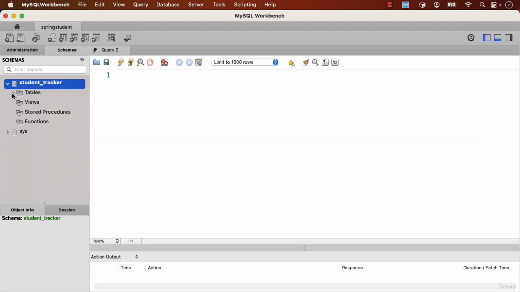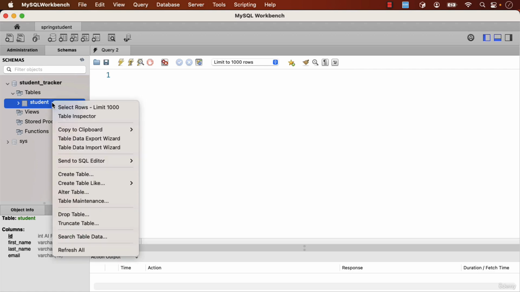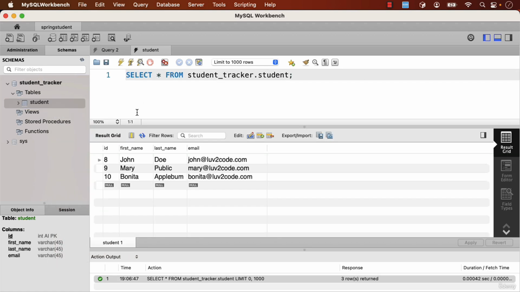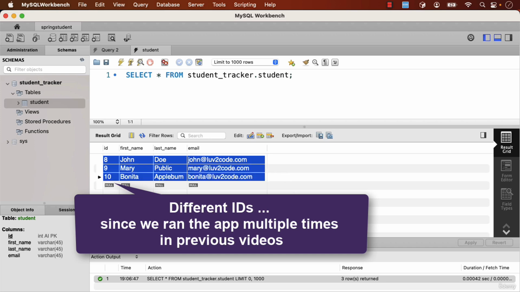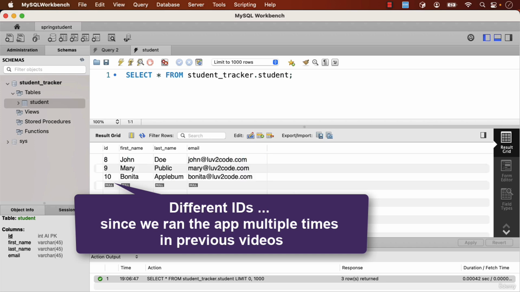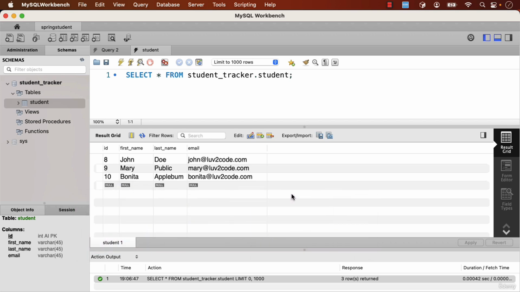And let's just do a quick query here. And yes, we have the data. Now, one thing to notice here is that we have different IDs since we ran the app multiple times in the previous videos, right? We added some items, we deleted some items and all that good stuff. So that's why you see some slight differences here on the actual ID.